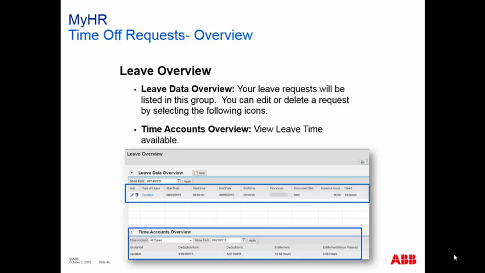Notice in this image that there is an image of a pencil to edit your leave request as well as an image of a trash can to delete your request. The Leave Request Overview screen will give you the option to make changes to your leave request.